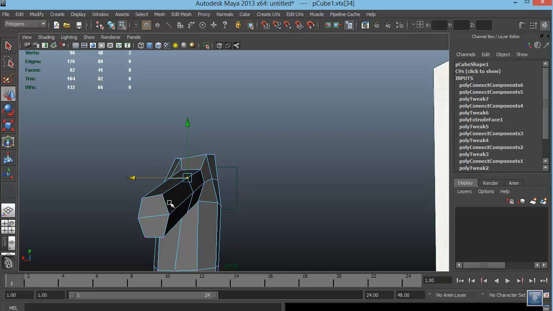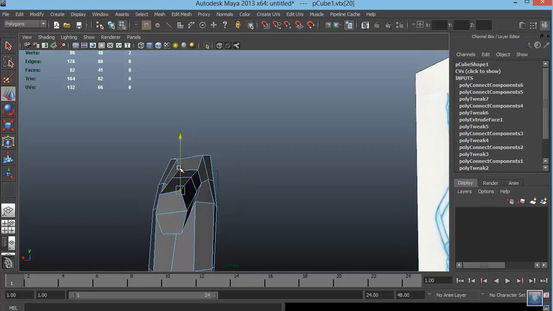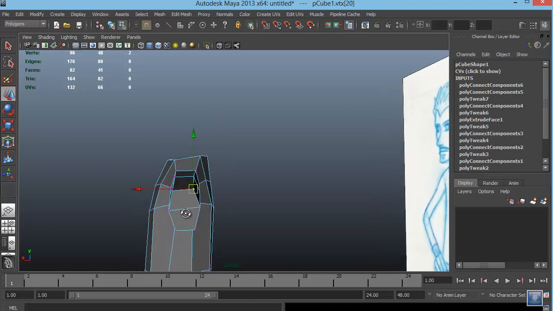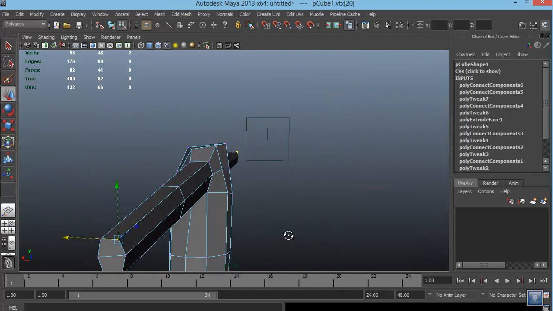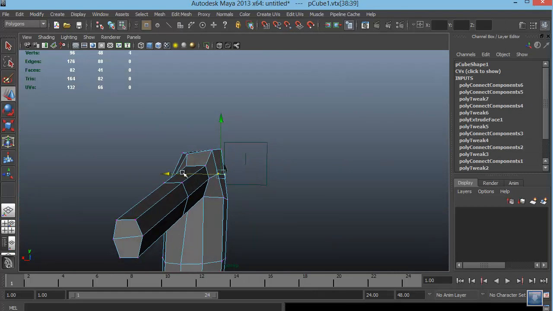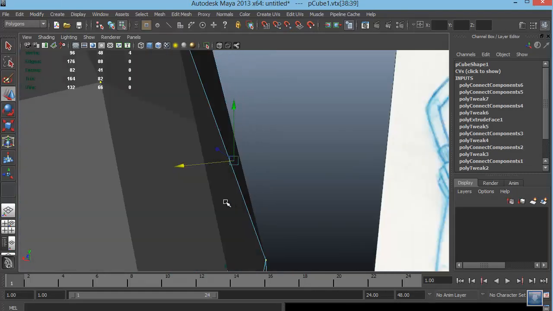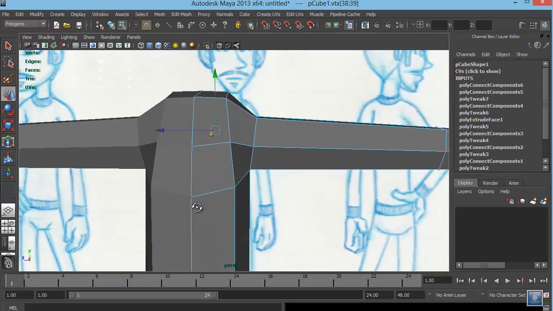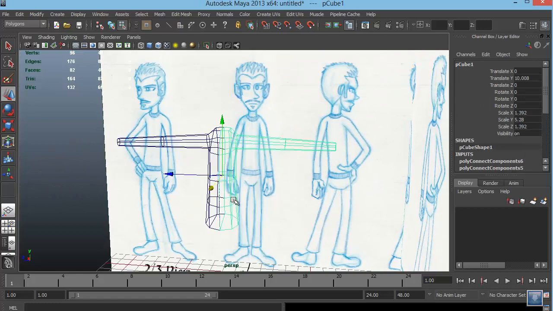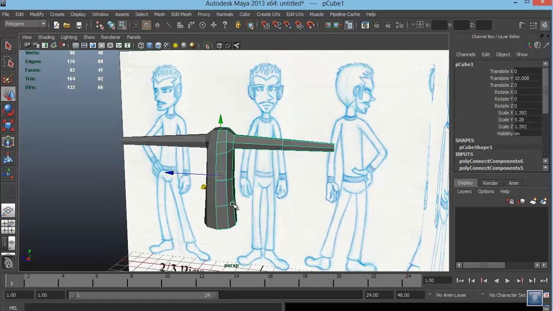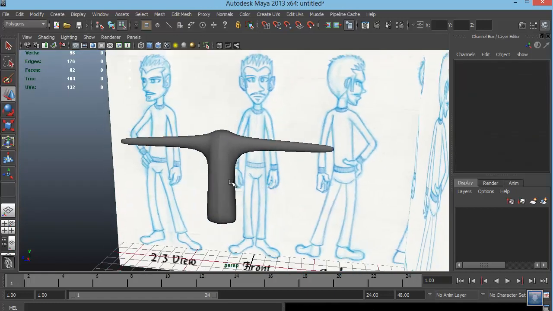Now when you move vertices in your perspective view, it is always recommended to use any of the axes. Don't move it from the center unless it is very much necessary. It is always better to move it in any of these axes one by one, so that you'll make sure that you're not moving them in multiple degrees at the same time. So now let's go ahead and make smooth and see how that looks.